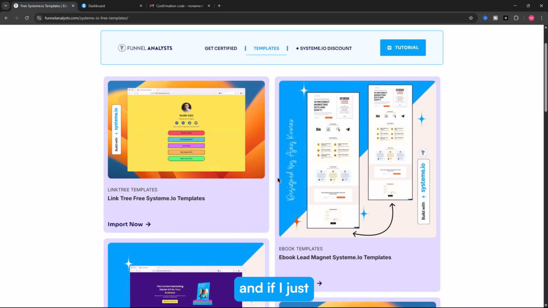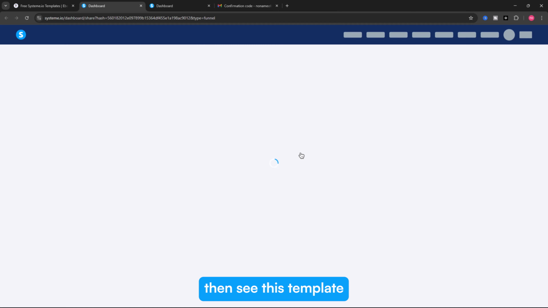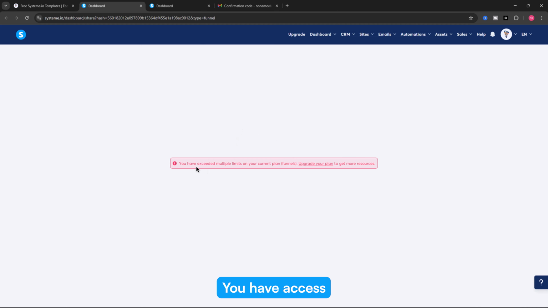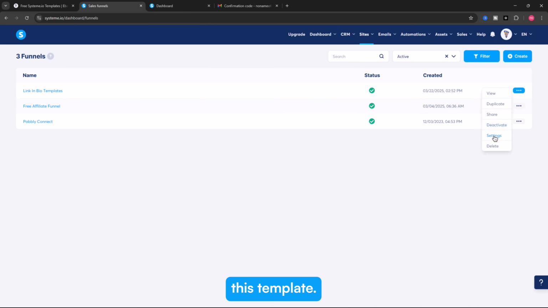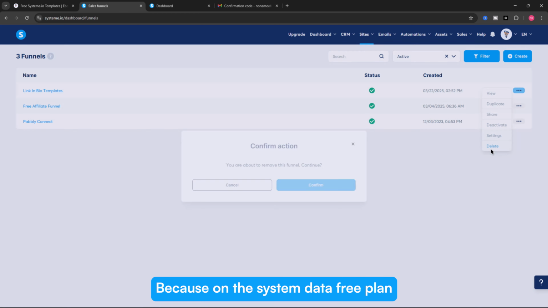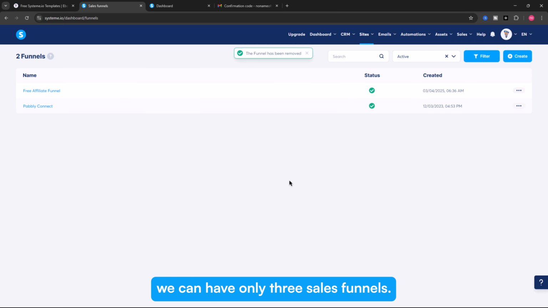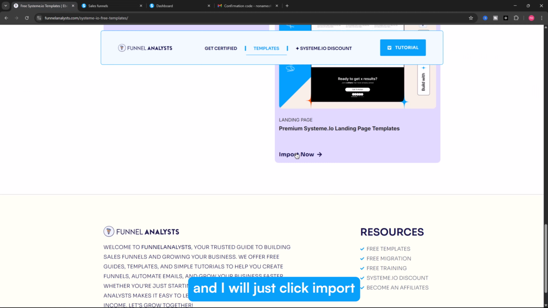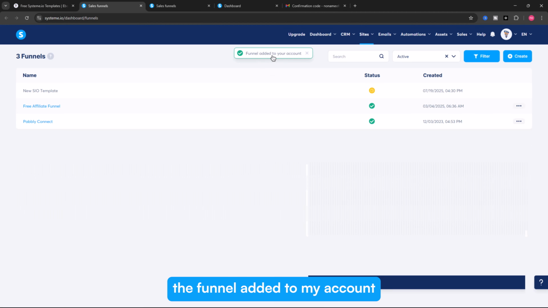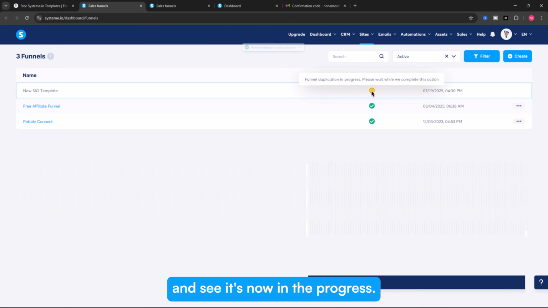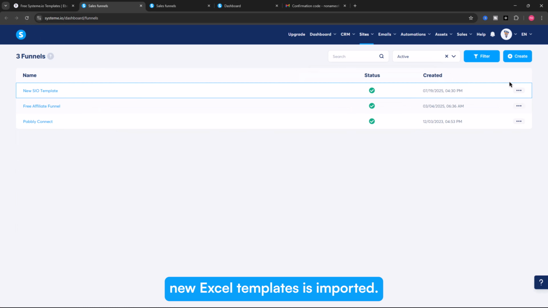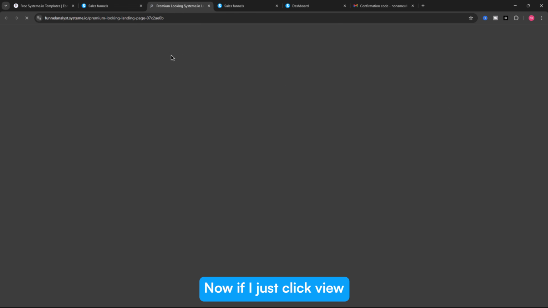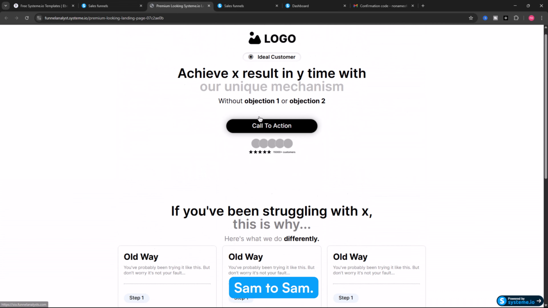Now if I come over here and click import now, then see this template. Okay, you have exceeded multiple limits on your current plan. So here you can see sites. I have so many templates, so I will have to delete this template, because on the system.io free plan we can have only 3 sales funnels. Now I come over here and click import, and see, the funnel is added to my account, and see, it's now in progress. Now if I reload the page, here you can see the new template is imported. Now if I click view, then see the template is imported here, exactly the same.